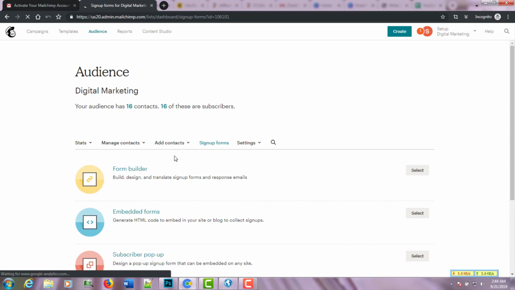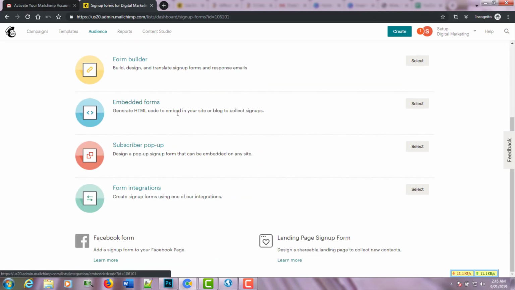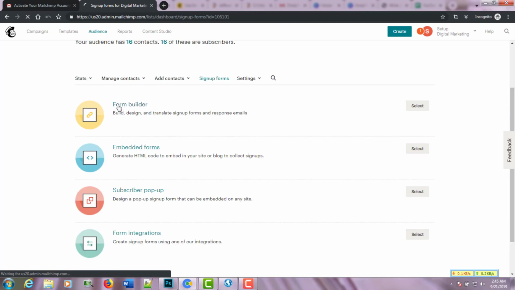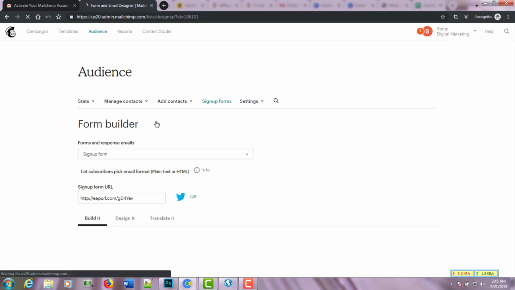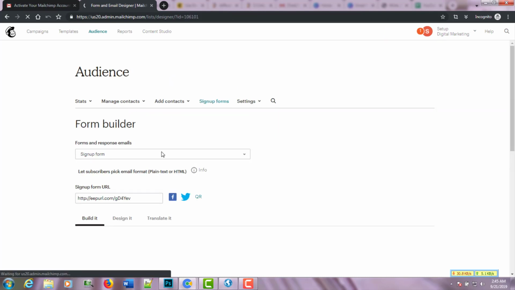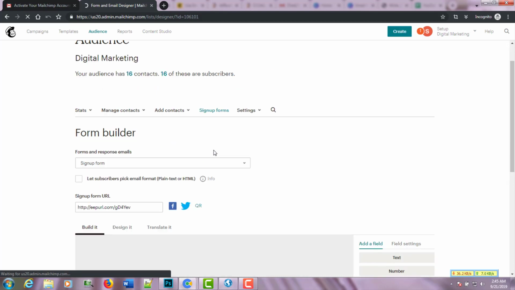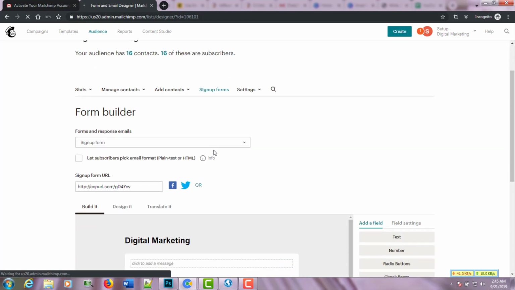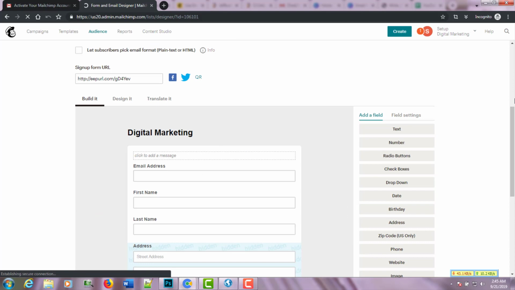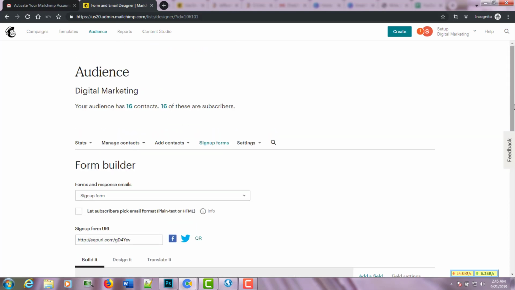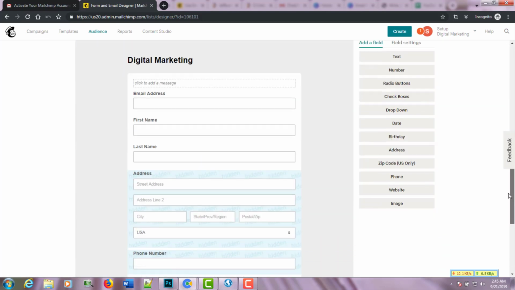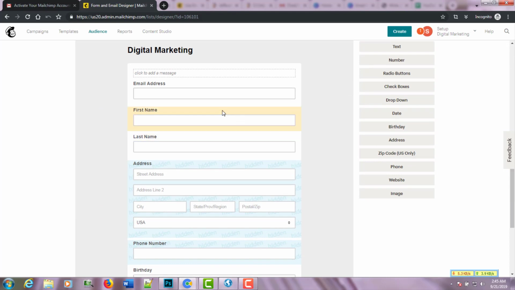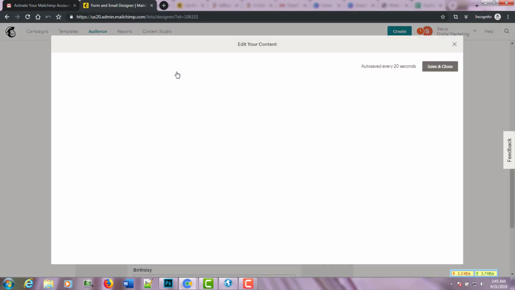Then if you have a website, you can create an embedded form, subscriber pop-up, and form integration. Let's go to form builder. Okay, sign up forms. So these are going to look like this. You can add something here.